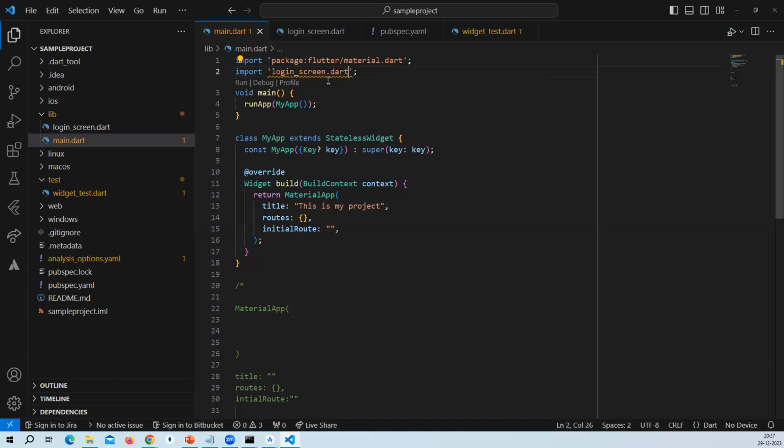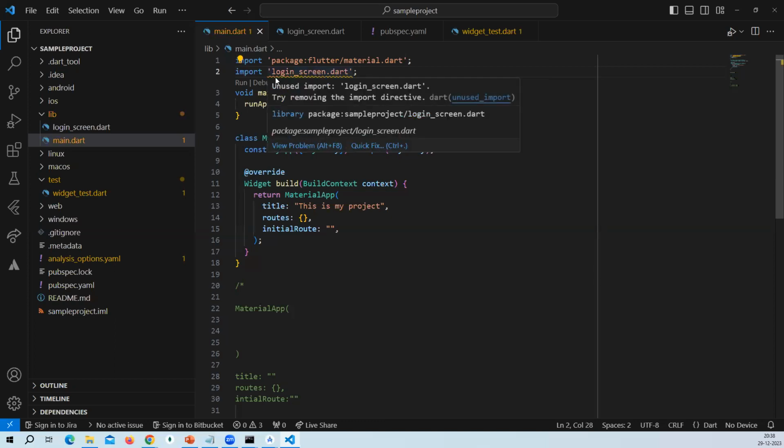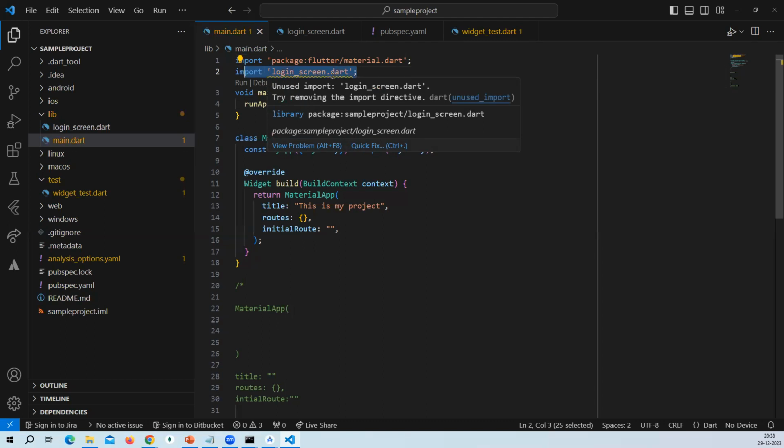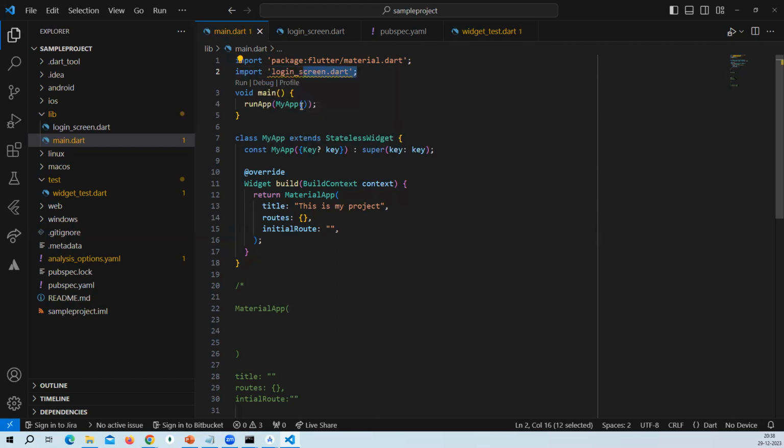After importing the login screen, please observe here. I'm just importing this login screen and not using it, which is why it gets the yellow underline. See, unused import. We are importing that file but not using it. So I want to use this file, right? So here in the routes, I will define login, and the screen is LoginScreen.